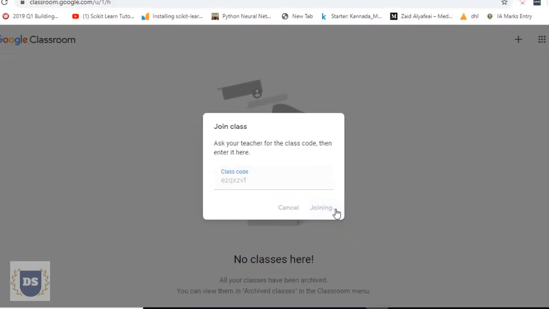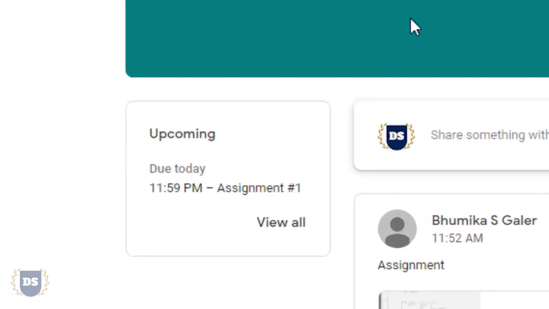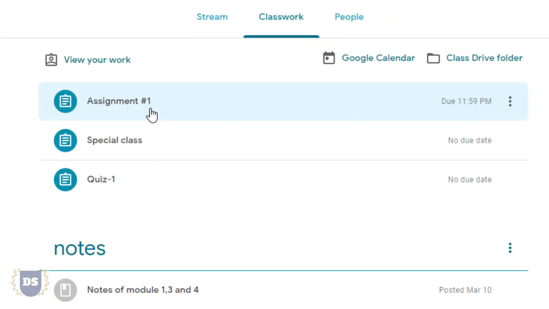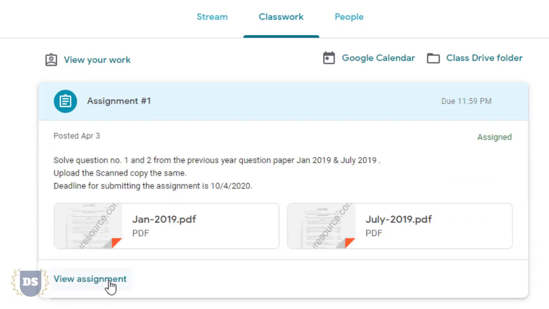and I'll hit join. So right now I have enrolled myself in basic electronics of E section, and here the professor has assigned an assignment. In order to have a look at that assignment, here is a dashboard where you can see the upcoming events, that is assignment one. Either you can directly hit on this assignment one link, or you can go to classwork and hit on assignment 1. Hit on view assignment in order to get more details.